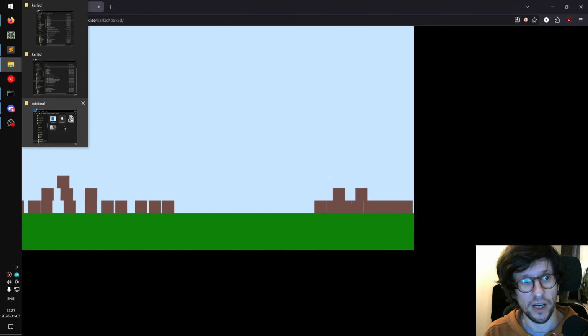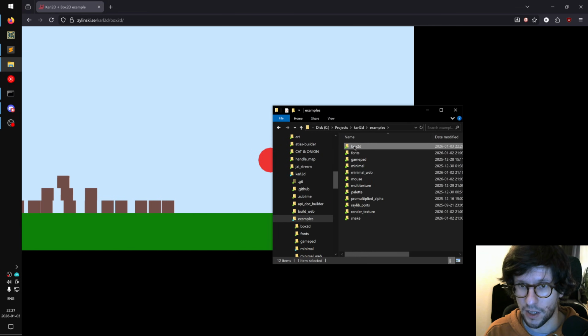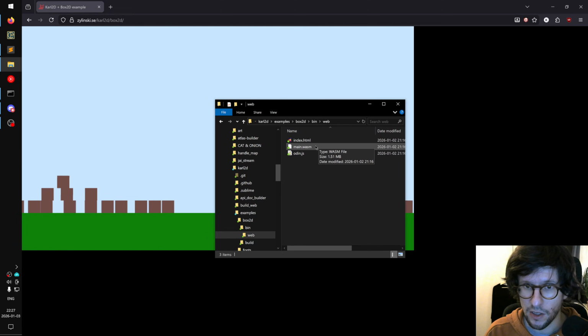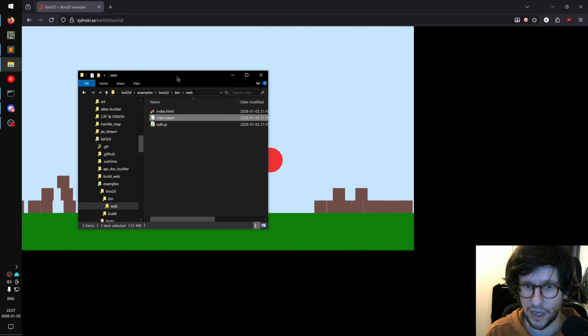There are 3 files to this, right? So if we look inside the Box2D folder here, here is the web build. It looks like this. So this is the WASM file. This has your whole game inside it.